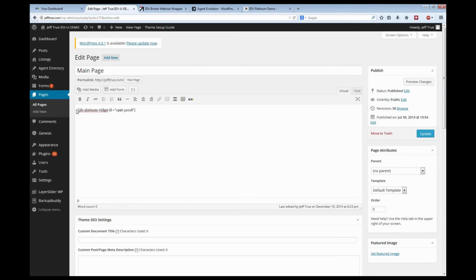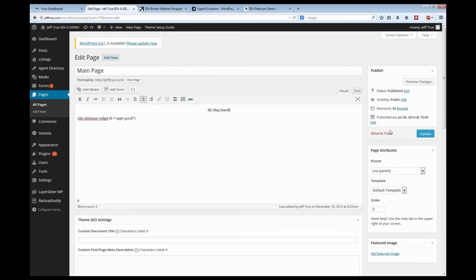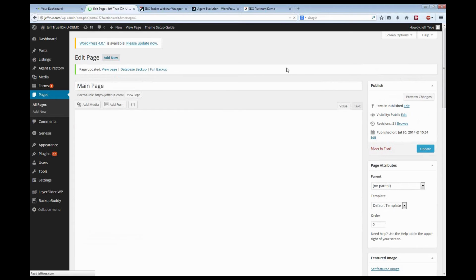You can select this to go down, and we can throw my map search. You can put anything you want inside here. We can add additional widgets here at the same time. We're going to do one at a time just so you can reflect and see how easy it is to get those in there for you.